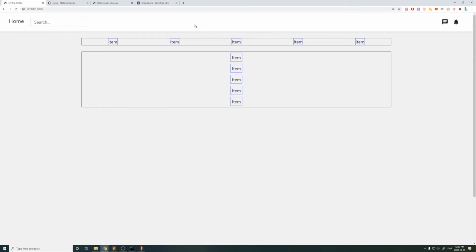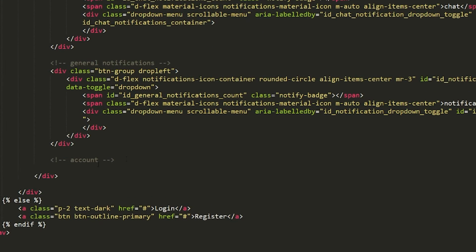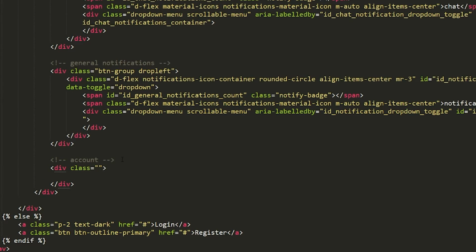If I press Control S on that and go back to our website, there we have chat, and there we have the general notifications. Now the last one is going to be for the account. I'm not even going to copy this because it's going to be quite different from the other two. So div class, I want to do btn-group and dropleft. That's probably the only thing that they're going to have in common.